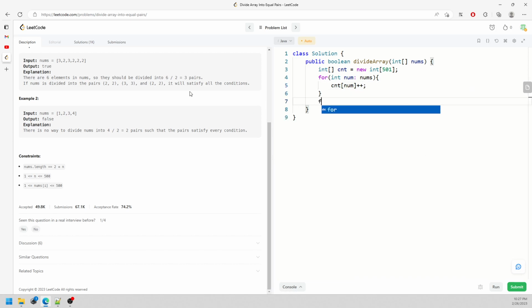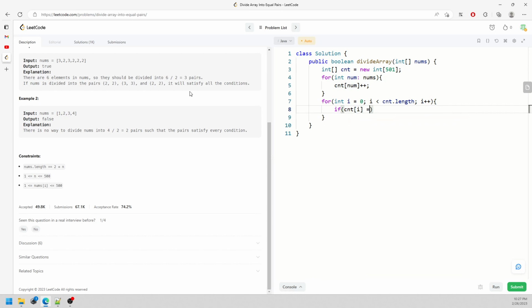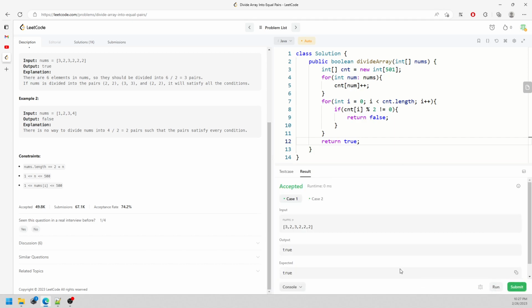Then I'm traversing again, and then if the counter at i mod 2 does not equal 0, which means it's not even, you can return false, and otherwise return true. Yes, pretty much it, right? So let me submit.